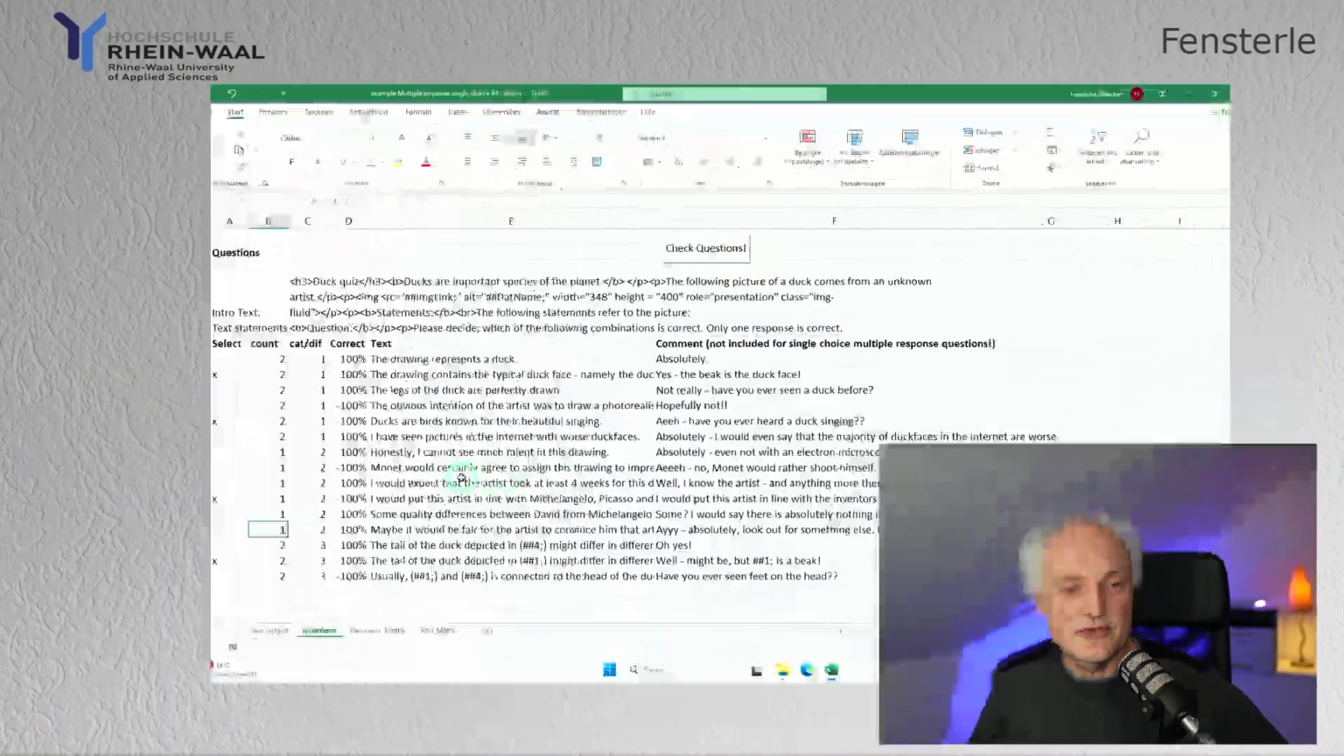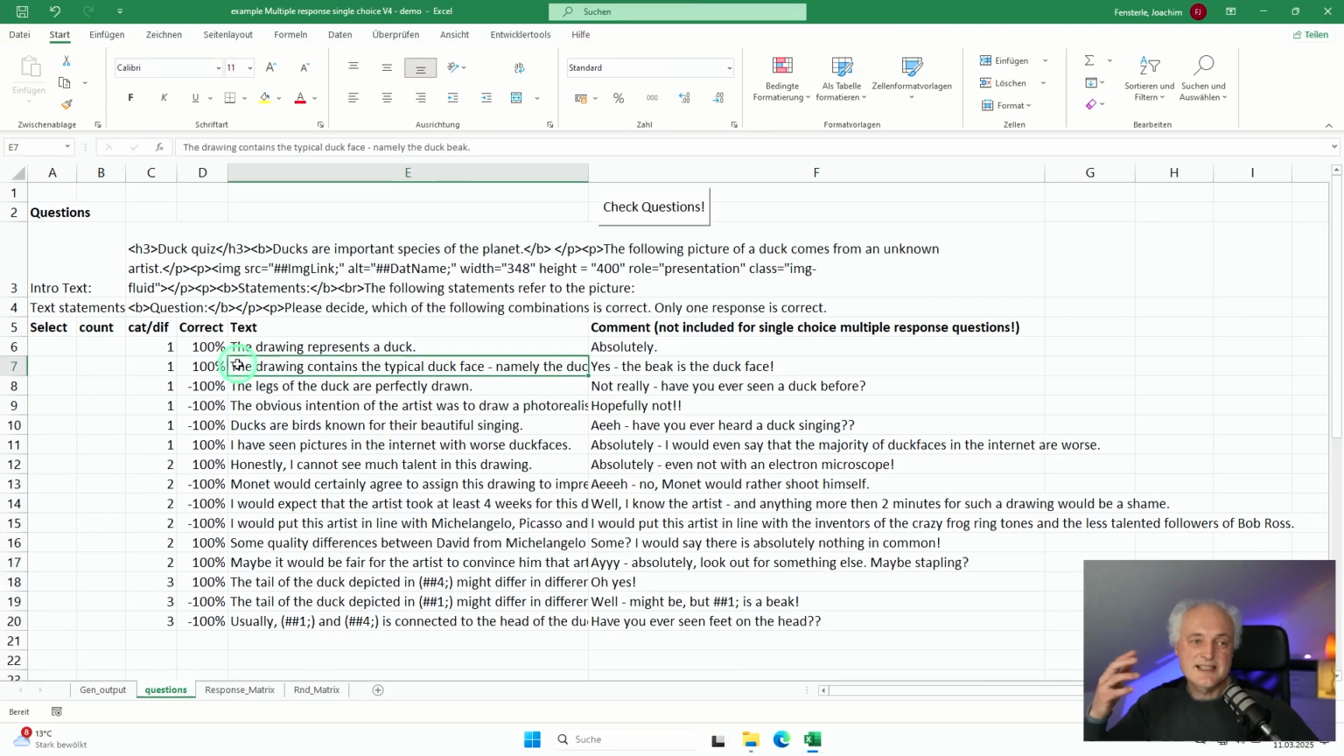So let's dive into the Excel sheet. As I already said, make sure to watch the video on multiple responses first, because what you see here is exactly what you also have in the multiple response. So you have an intro text. Then after that come the statements, where you put a text before the statements, and then you have the statements themselves, 100% correct, minus 100% incorrect. You can also put categories as for the multiple responses, and everything is fine.